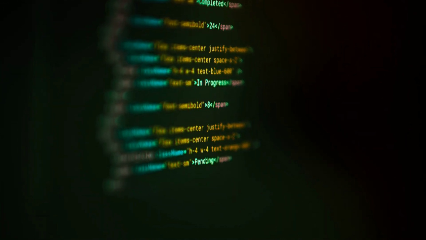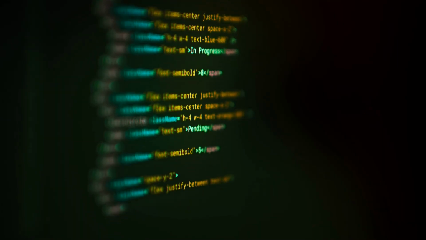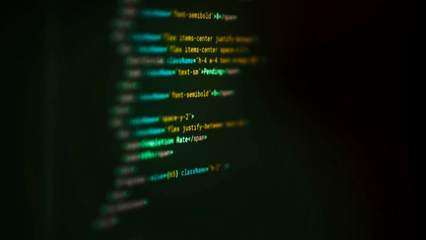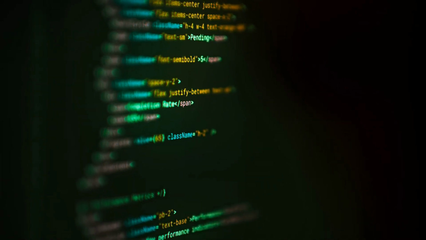You've been writing the same 5 lines of code over and over again, copy-pasting them every time you need them. There's a better way, and once you learn it, you'll never go back. Welcome. Today we're breaking down one of the most powerful concepts in Python programming, functions.